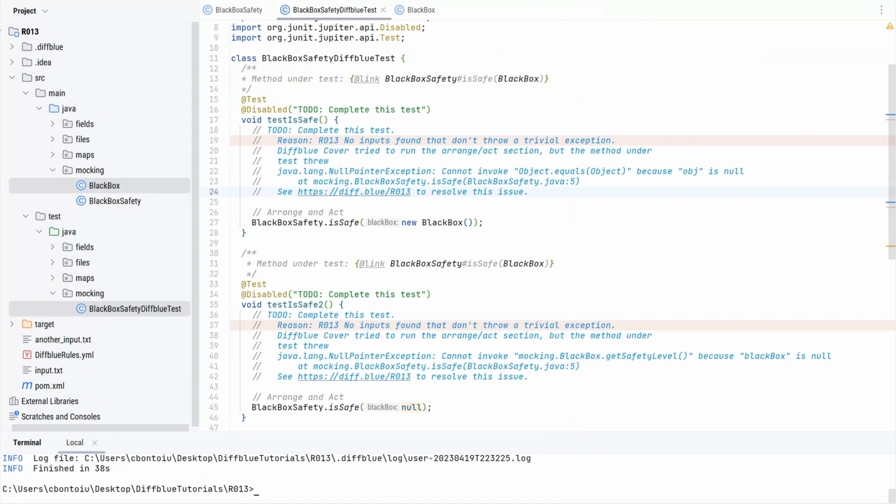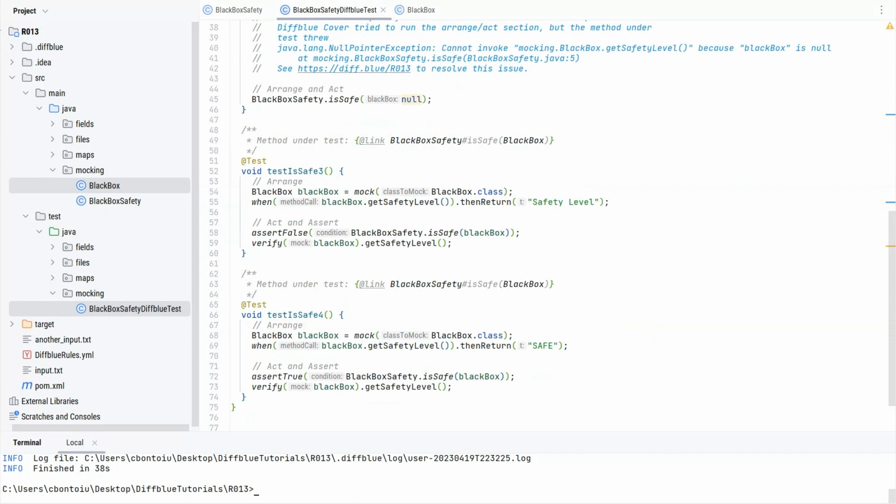We can see two R013 codes thrown for a null pointer exception. On this occasion, because we declared the Mockito dependency in the POM file, Diffblue Cover used it to mock the BlackBox class. And taking advantage of the specific method when-then-return, completely covered the method isSafe. However, depending on the complexity of the class which needs to be mocked, this is not always possible.